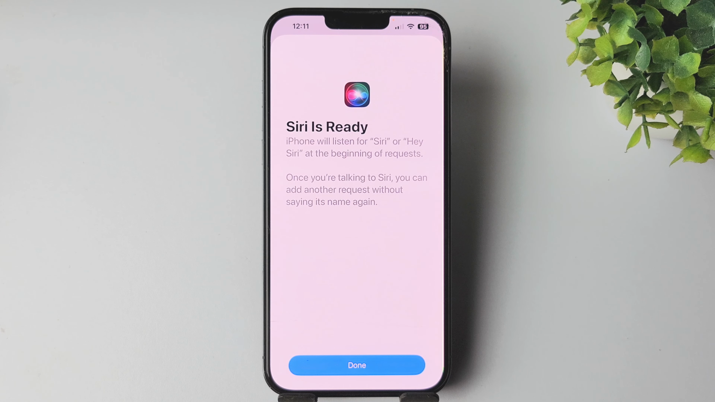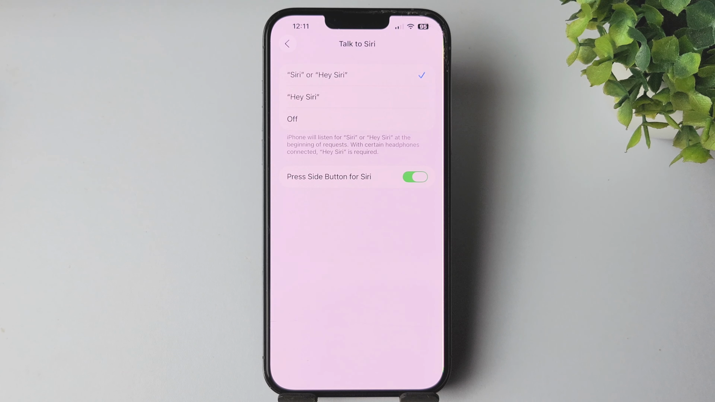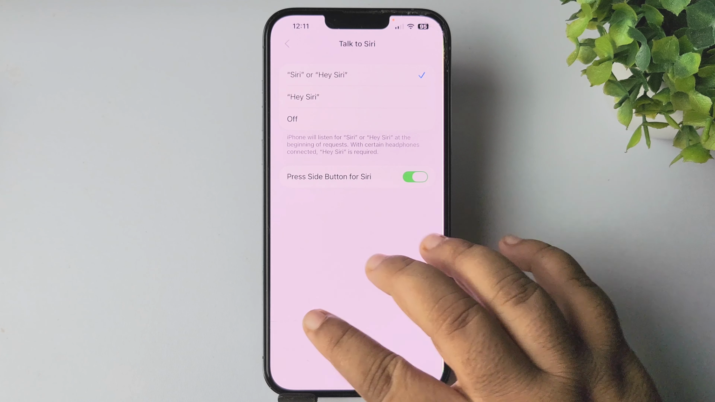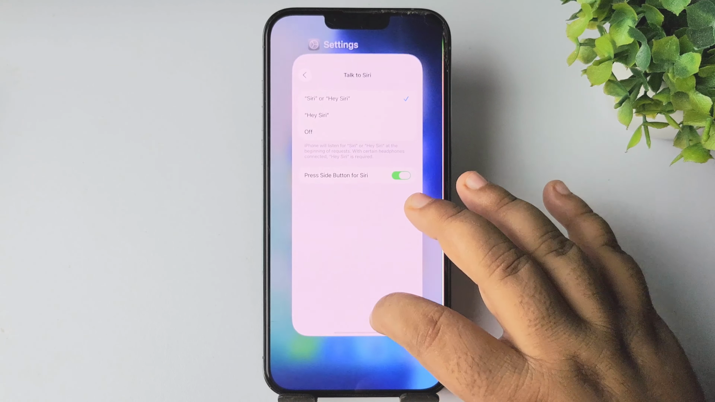And that's all. Go ahead and set up your Siri with your voice. And tap on Done. And here you can activate Siri with your side button by turning on this option. And that's how you can actually activate Siri or Hey Siri.